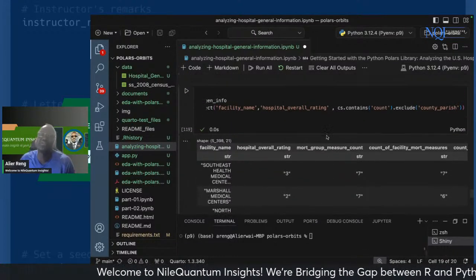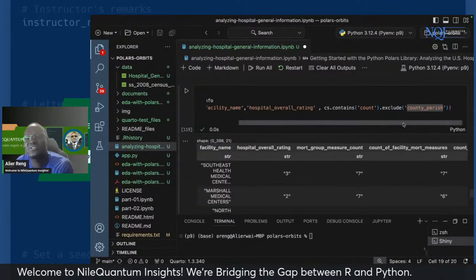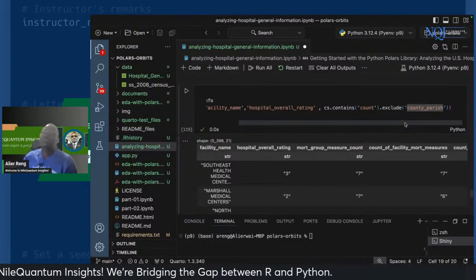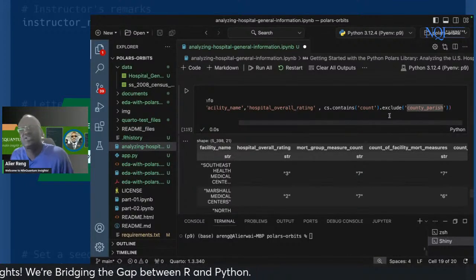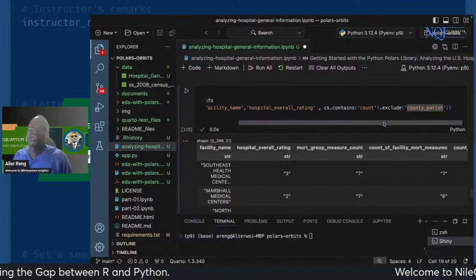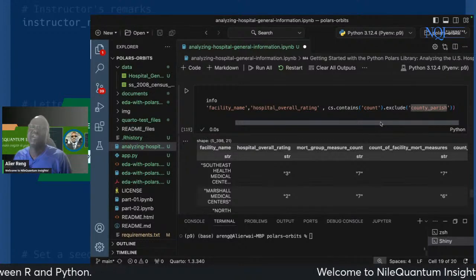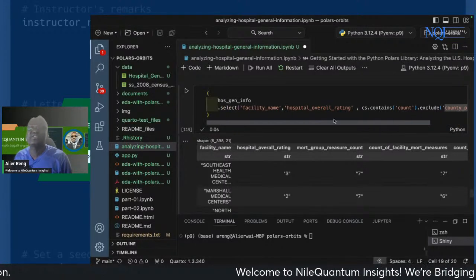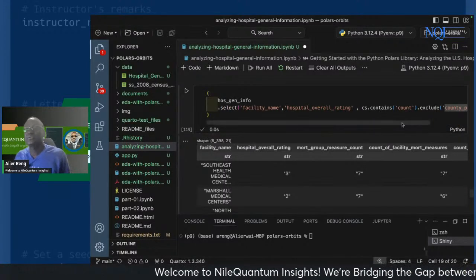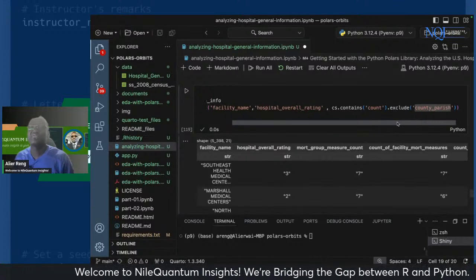Okay, so now we got rid of that. So the way we got rid of that county or parish column is to chain on the exclude method onto cs.contains, and then that excluded that column from our data frame.